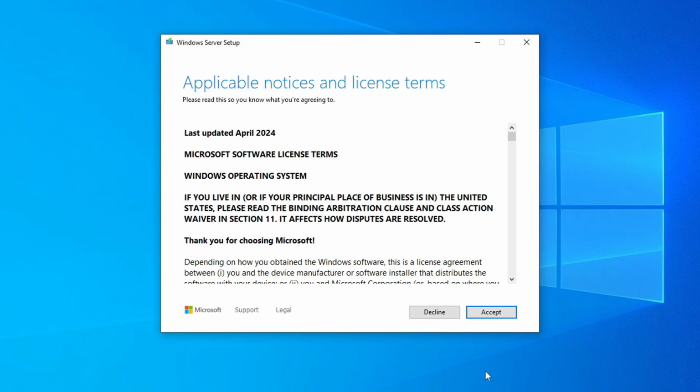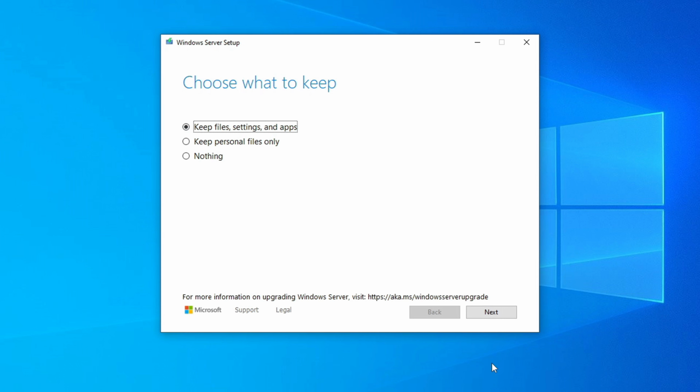You must accept the license terms. Now we're offered 3 installation options. Keep everything, your personal files, settings, and apps. Keep only personal files, like photos, videos, and documents. Or keep nothing. In essence, this will be a clean installation of Windows 11. I'm choosing the first option, keep everything. Then click Next.